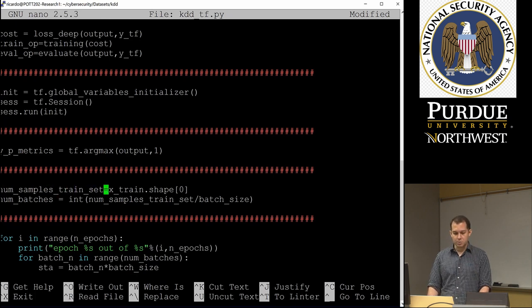What we're going to need is to figure out, first of all, the number of samples in the train set. So we're only going to read the train set in batches here, not the test set. We take x train and figure out its shape 0, which is the x dimension. That tells you how many rows there are, and that translates into how many samples. So we got the number of samples, and then we do a little math here.